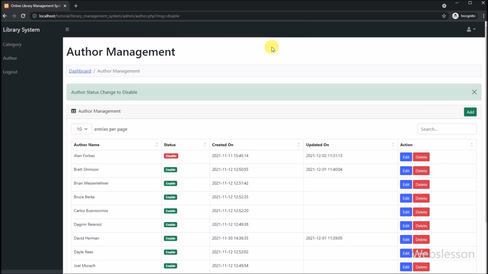So we have to click on OK button, and after click on OK button, here we can see that author status has been changed to disable, and here we can see success message on web page. So now we cannot use this author under this library system.